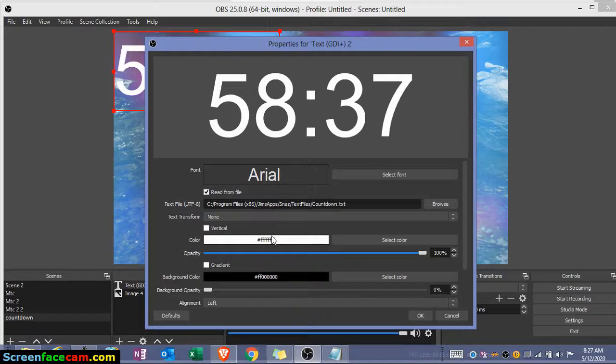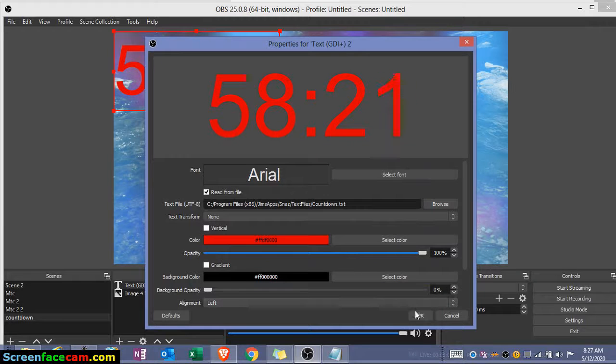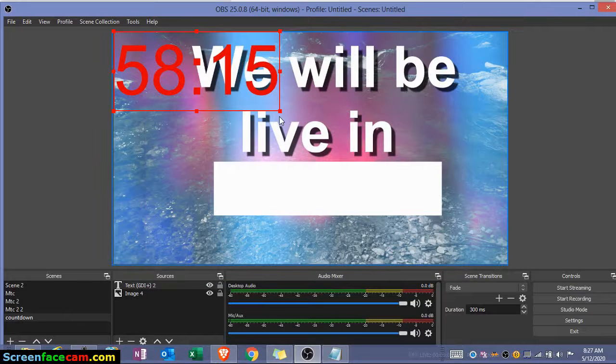Then you can change the color. You can come here to select a color for it. You can probably select red or something, whichever color you might prefer. Okay, so when you have done that, you can come and say okay. So now here you have got your countdown time.